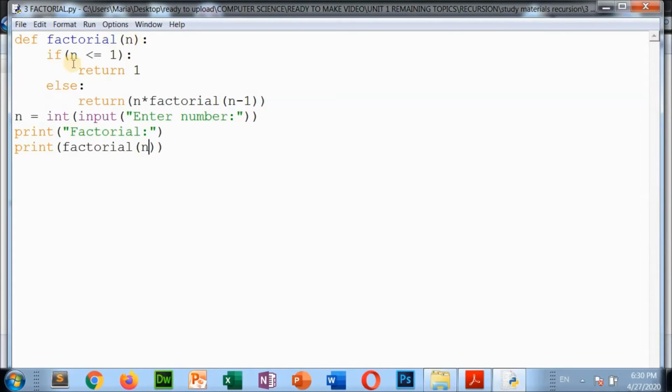If 5 is less than or equal to 1, then it will return 1. So up to 1 it will calculate only, else it will do this part. See, return, similar to the previous program. Here the value of n is 5 into factorial n minus 1. Again you are calling this function, then this will go here. What value has come here in n? n minus 1, that means 5 minus 1, 4. So the value of n here is 4. The condition is false, it will come here. 5 into 4 means 20.